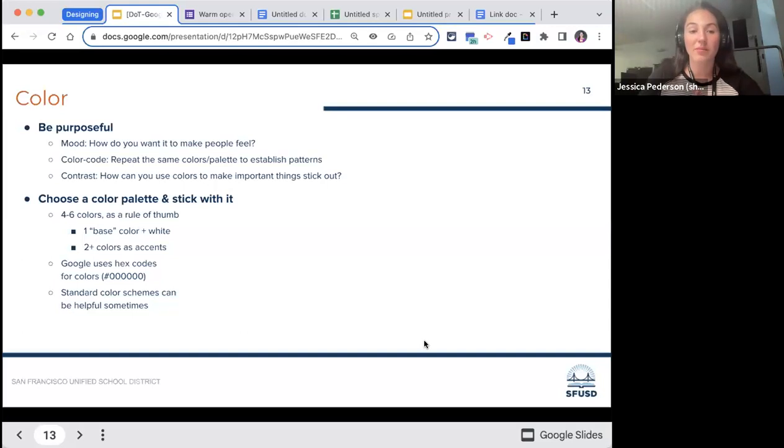That means one base color plus white. A lot of times a base color would be black or dark gray. In the SFUSD context here, navy is our base color. So you want some sort of neutral dark base color, and then white, and then 2 to 4 colors as accents. In SFUSD, we use that orange as an accent. We use the light blue as an accent.